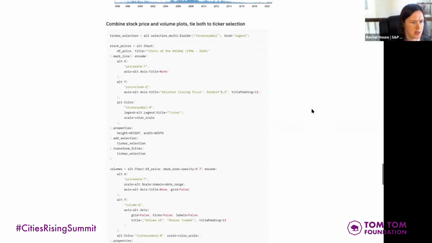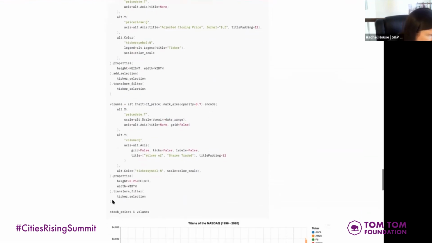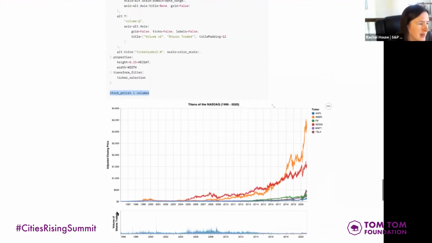Now that we've created our shares traded volume plot, let's combine it with the stock prices plot and tie both charts to the same ticker selection so that we can also isolate data on our shares traded volume plot. So for this iteration of chart evolution, our stock prices definition has not changed. That remains the same. All we're going to need to do to add the selection for the volume plot is to pop on a dot transform filter supplied with that ticker selection. And to combine the two charts, we're going to vertically concatenate them using the Altair shorthand of an ampersand.